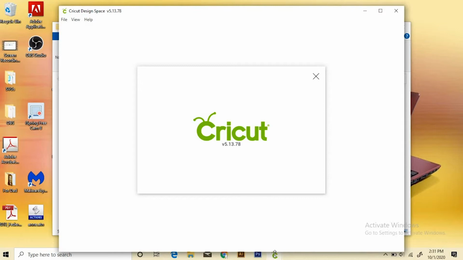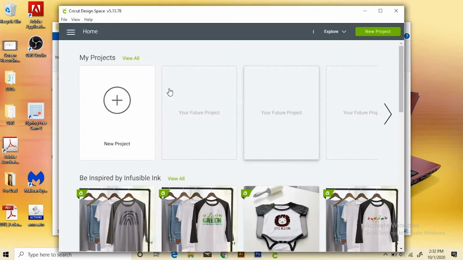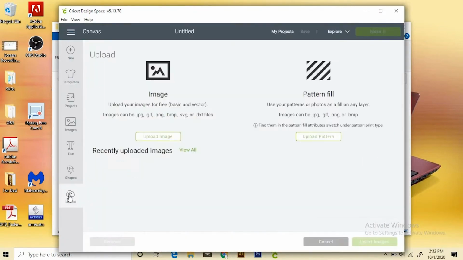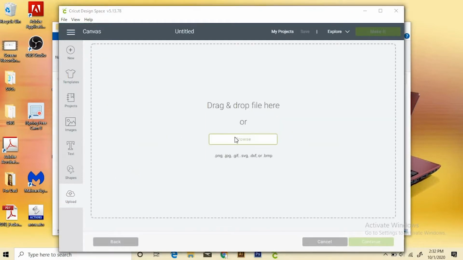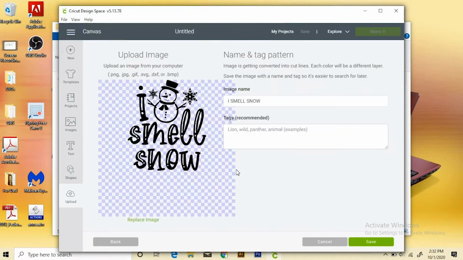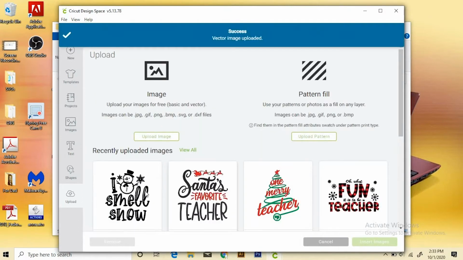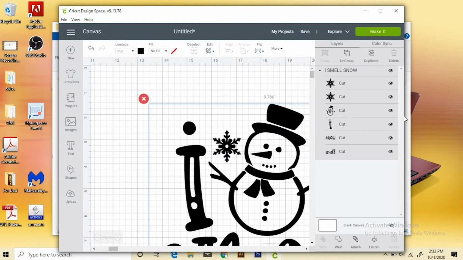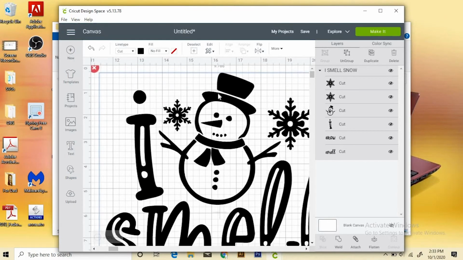So you can open Cricut Design Space, start a new project, and then come down here to Upload, choose Upload Image, and then browse for the file in your SVG files. And even though this has an Internet Explorer file on it, I'm just going to choose this one and then open it. And we will save it. And then I'm going to click on it and insert images. And as you can see, it has all the layers that it should have as an SVG file. So it really is an SVG file. It's not an Internet Explorer file.